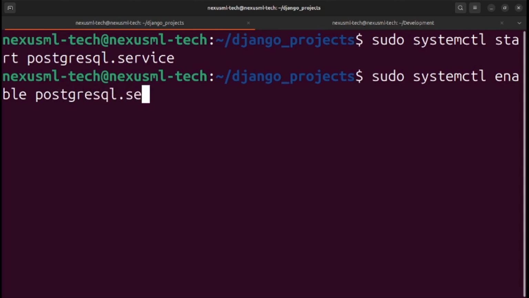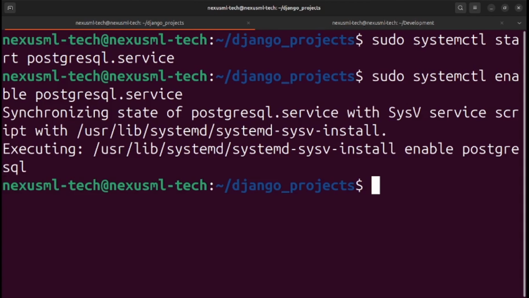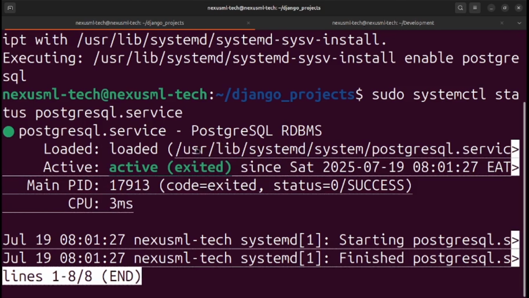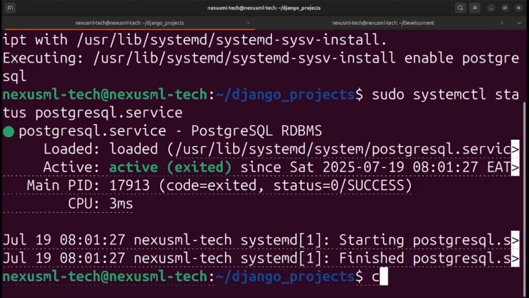PostgreSQL dot service. So it has enabled it. If you want to know the status, you can just come here. Instead of start, we just say status. As you can see, it is active and it is okay. So just close it there.